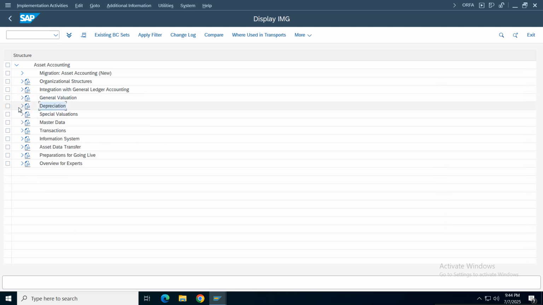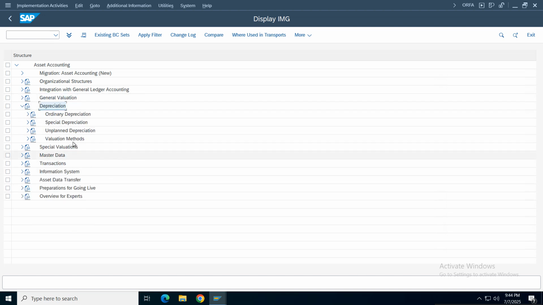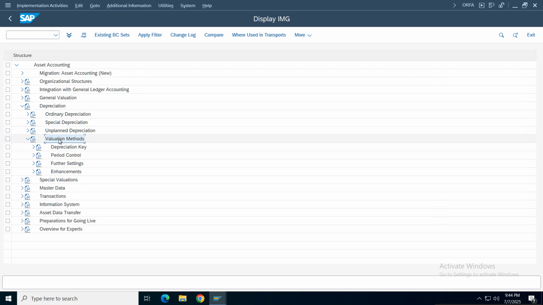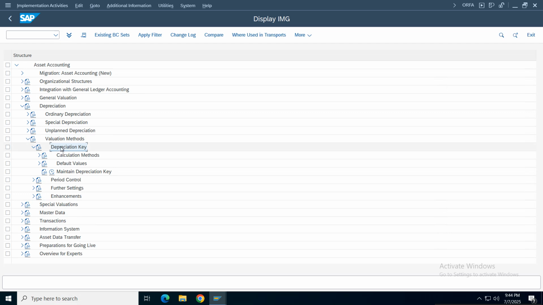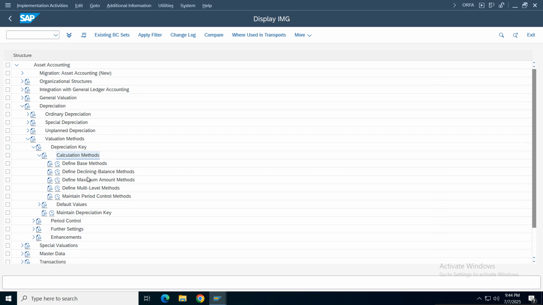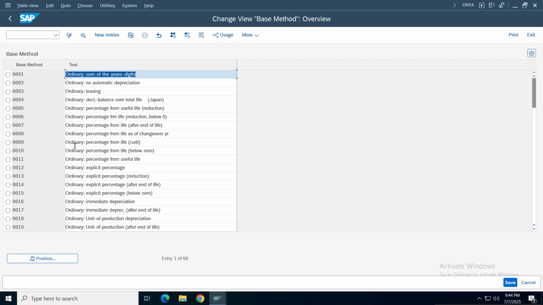Now depreciation. Under depreciation, we have to go to the valuation methods. Under valuation methods, you have to use depreciation key. Depreciation key is where you enter the parameters for calculating the depreciation. Under depreciation key, calculation methods. First, if you look here, the base method. SAP has provided almost 60 plus base methods.